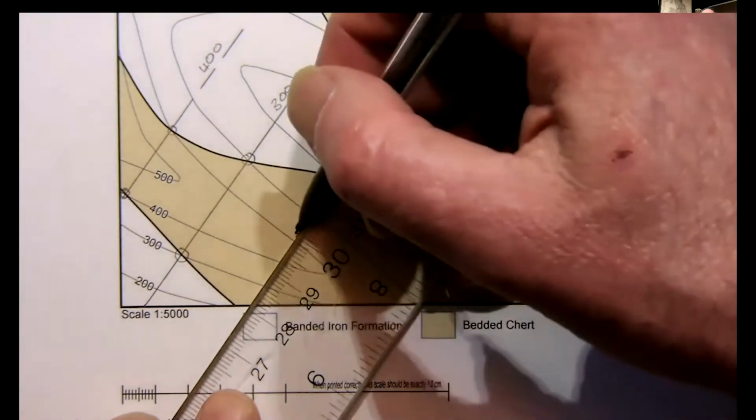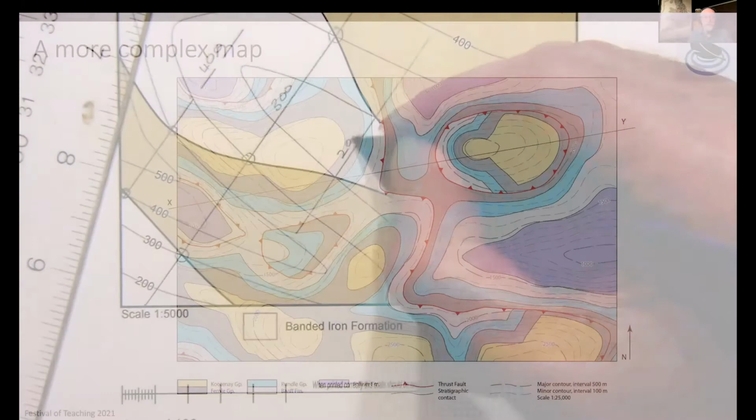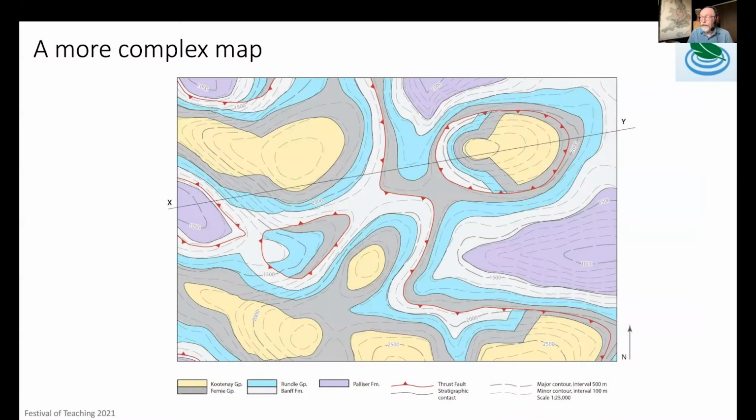This is a simple map exercise that we use. This is a complicated one. Those are what has traditionally been used to teach geology students to interpret the interior of the Earth.